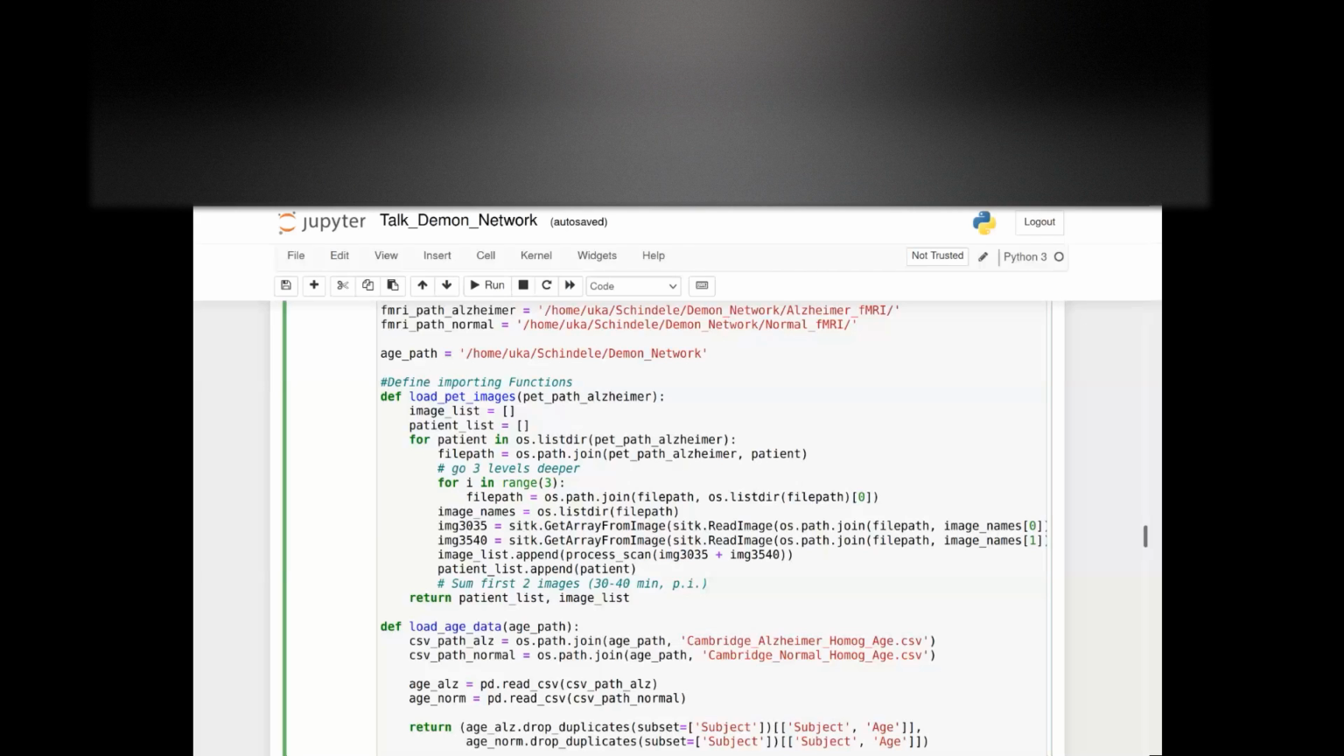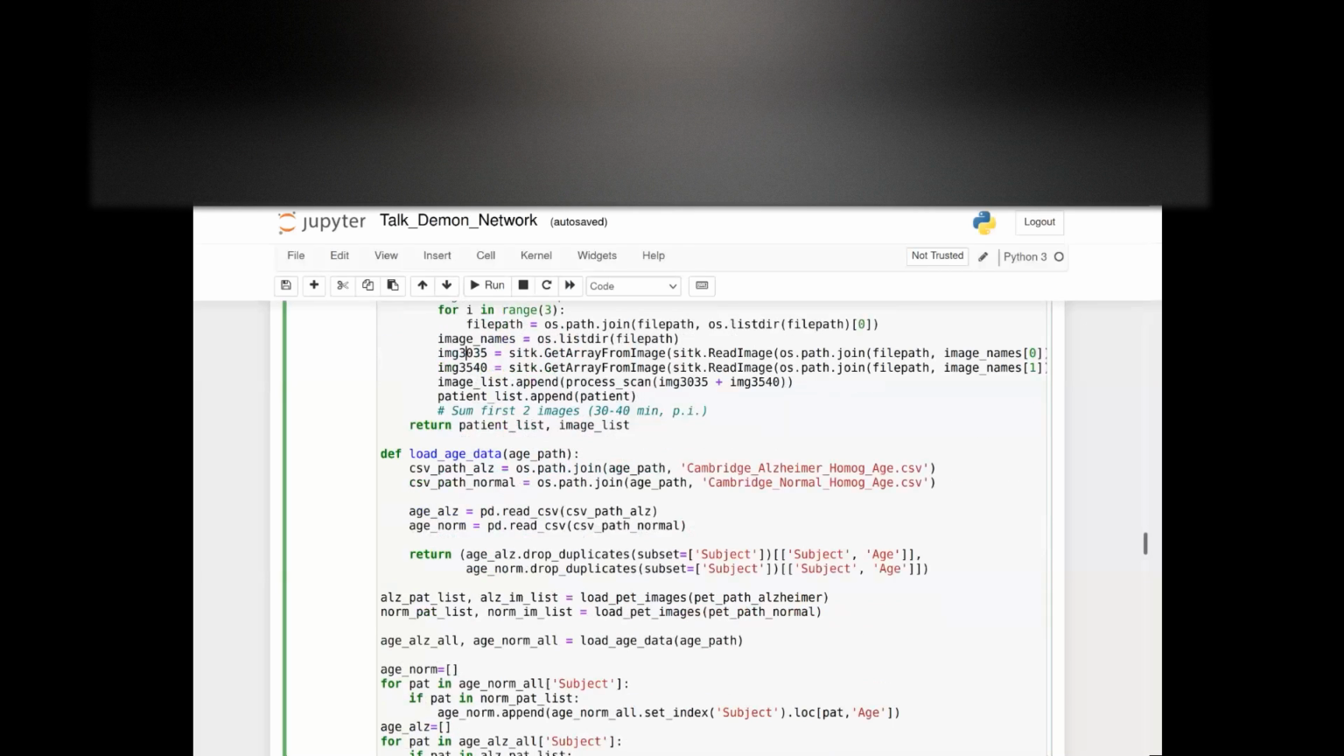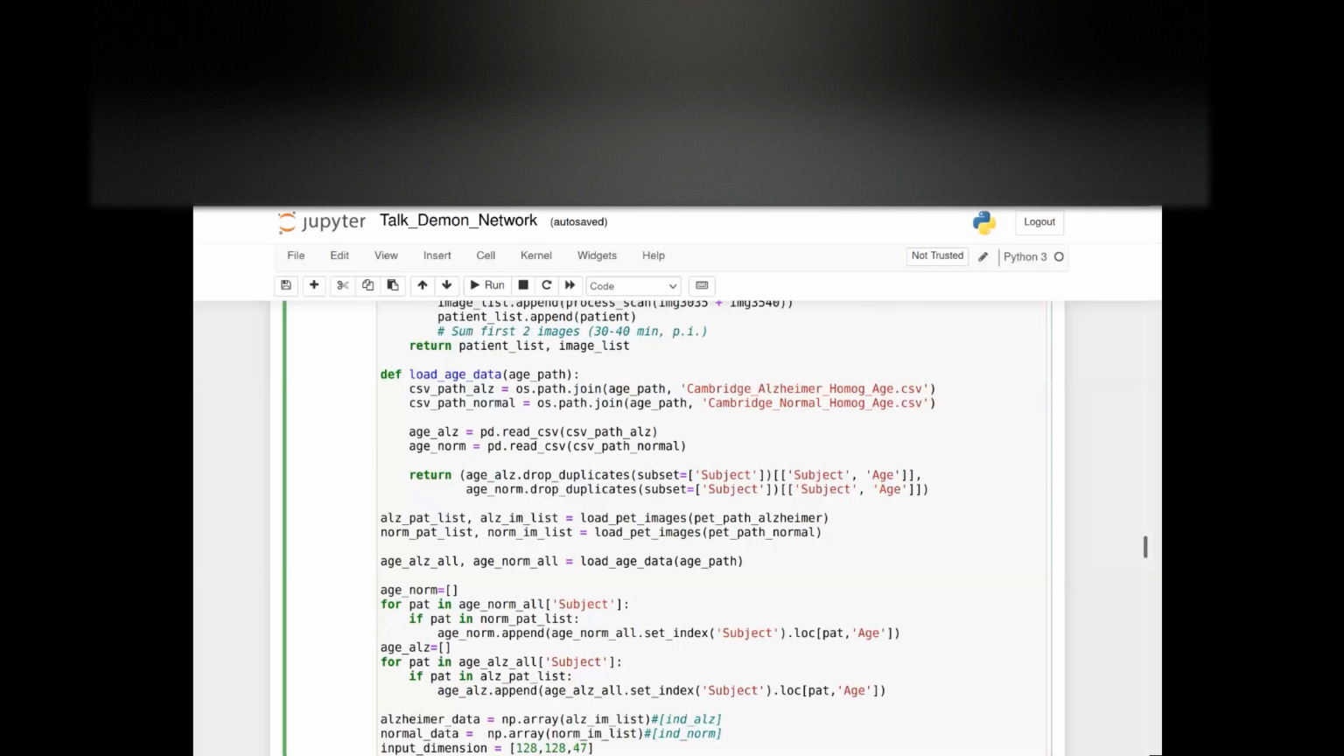I want from 30 to 40, so I added the first 2 images and append it to some list. So I have a patient list with the subject ID and an image list. And then I load the H data, which is a CSV file. I don't go into the details, I just read the CSV file with the pandas toolbox.